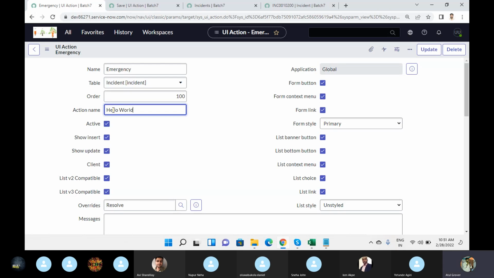A question again: what is the meaning of the order in the different components? Like in the UI policy, I have an order. In a UI action, I have an order. In SLA, I have an order. In email, I have an order. What is the meaning of this order word in ServiceNow? Is it an execution order? Is it the placement of the... No. It is an execution order.